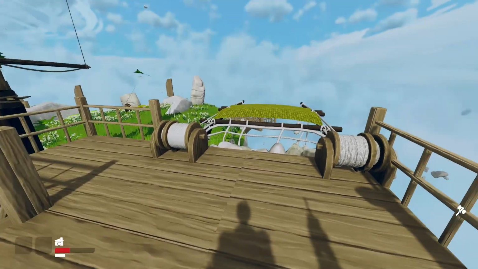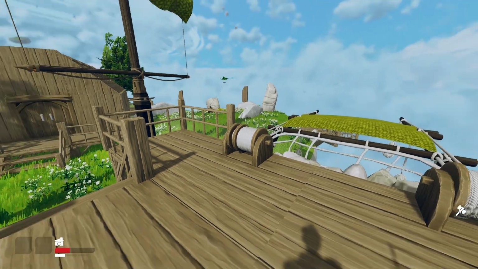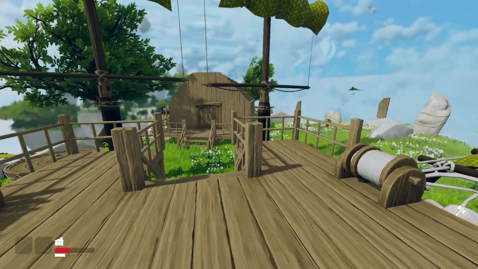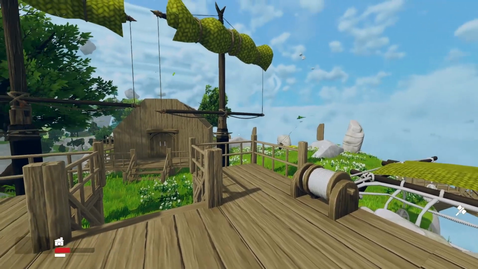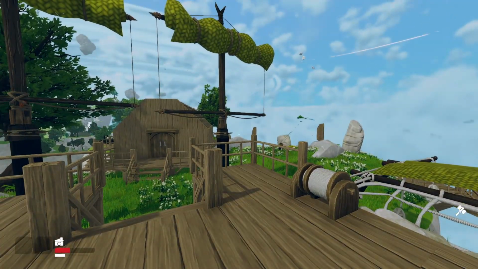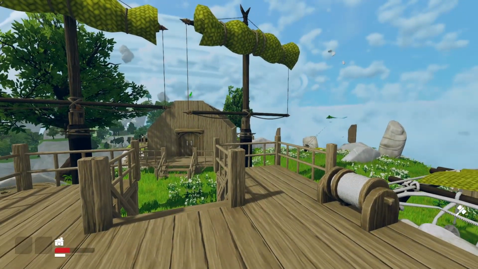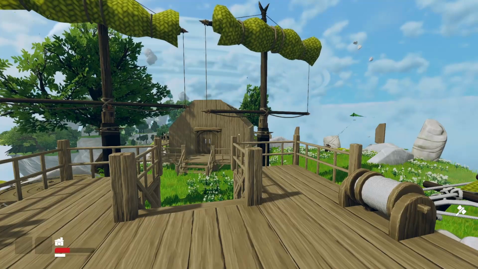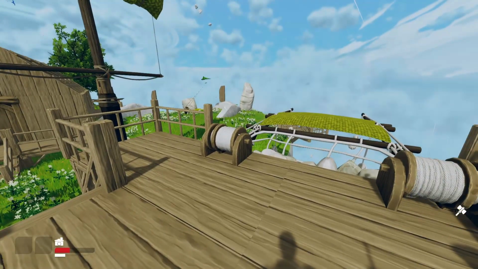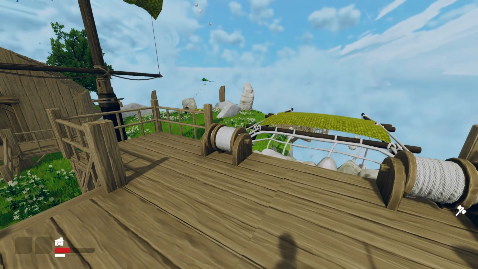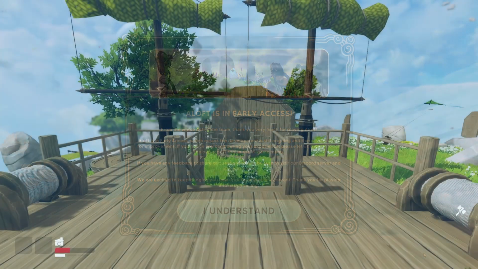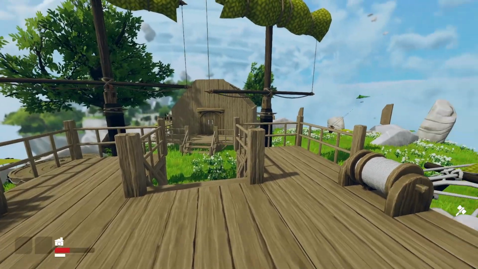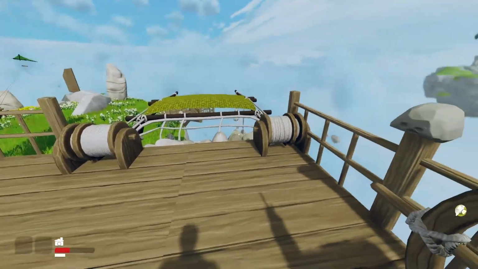So from my perspective, this is a very fun game. Aloft is super fun. We've been playing it since it was in the early demo phase, and it's always worked very well. It does have a few bugs. It's still early access. It says that at the beginning, see? And so, you know, it's got some bugs, but it works relatively well.